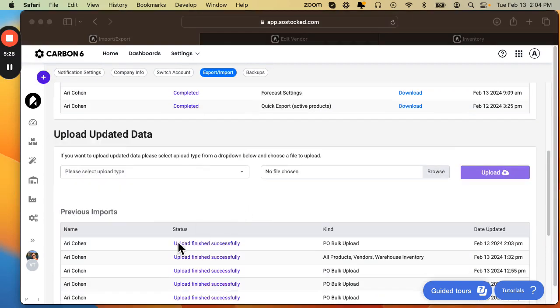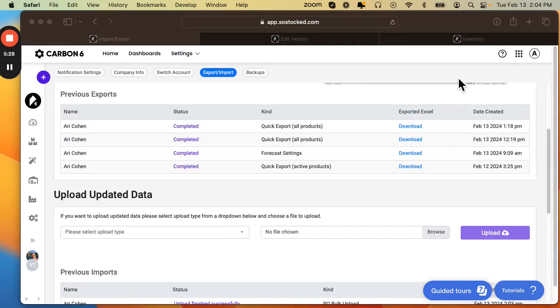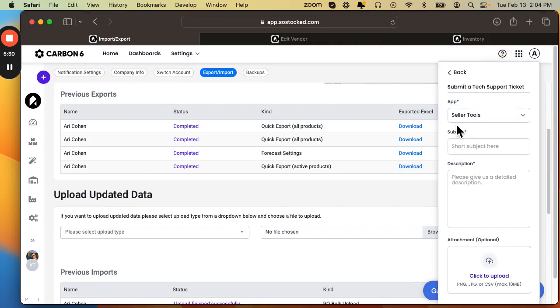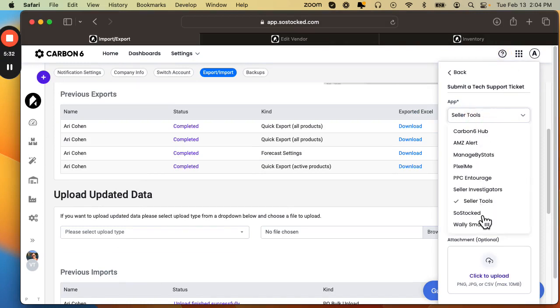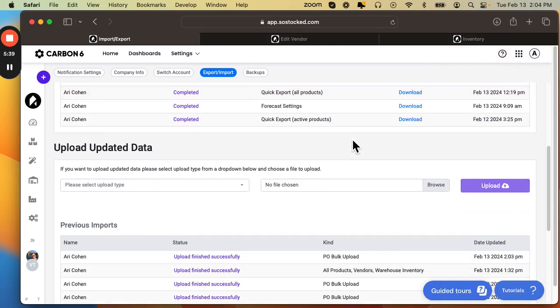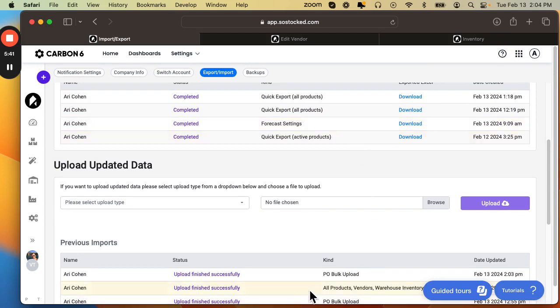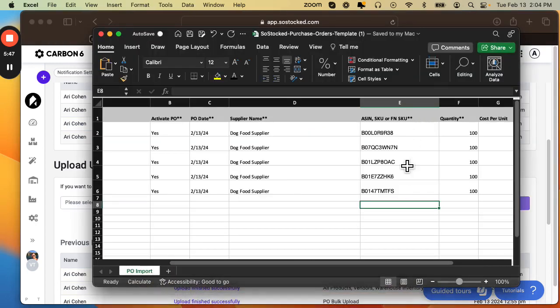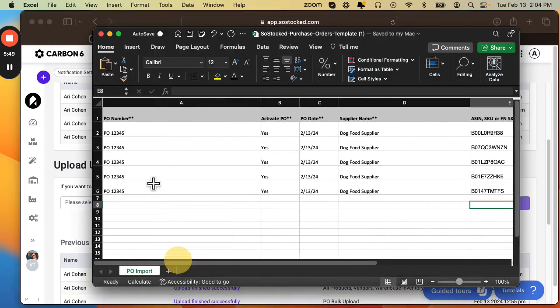Now, if you do get an error message, again, the easiest thing to do is just reach out to us, open up a new support ticket, choose SoStocked, enter your information, upload the document if you need to, and reach out to us. We can also help you with any data migration. Usually bulk PO uploads, the only reason they'll have an error message is if you entered a product that doesn't exist in the database, or the supplier name is wrong, which you could probably fix on your own. But like I said, if you need any help, we are here to help you.